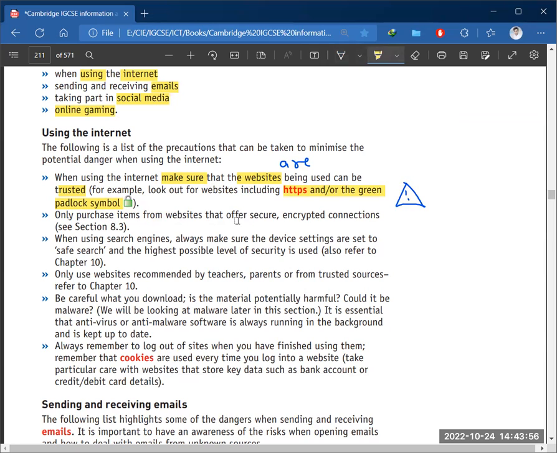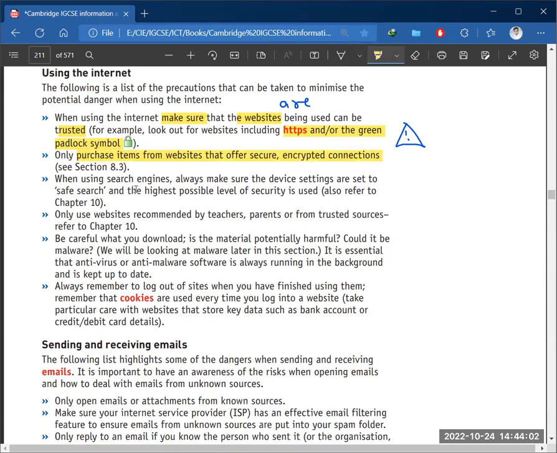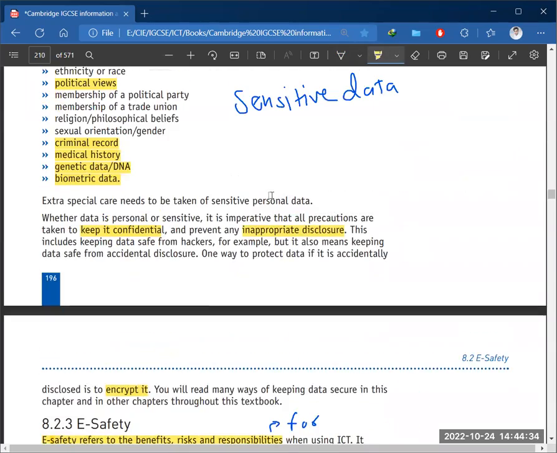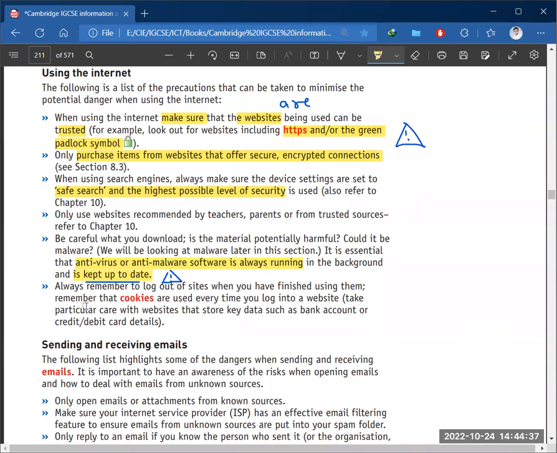Next thing is only purchase from sites that offer secure encrypted connections. So purchase items from a site with a secure encrypted connection, right? Next thing is use safe search and the highest possible level of security. Have antivirus and anti-malware software that is always running, and it should be up to date, which is also key. It's more important to keep it up to date than running it always. Just like our password should be changed regularly, your antivirus should be kept up to date.